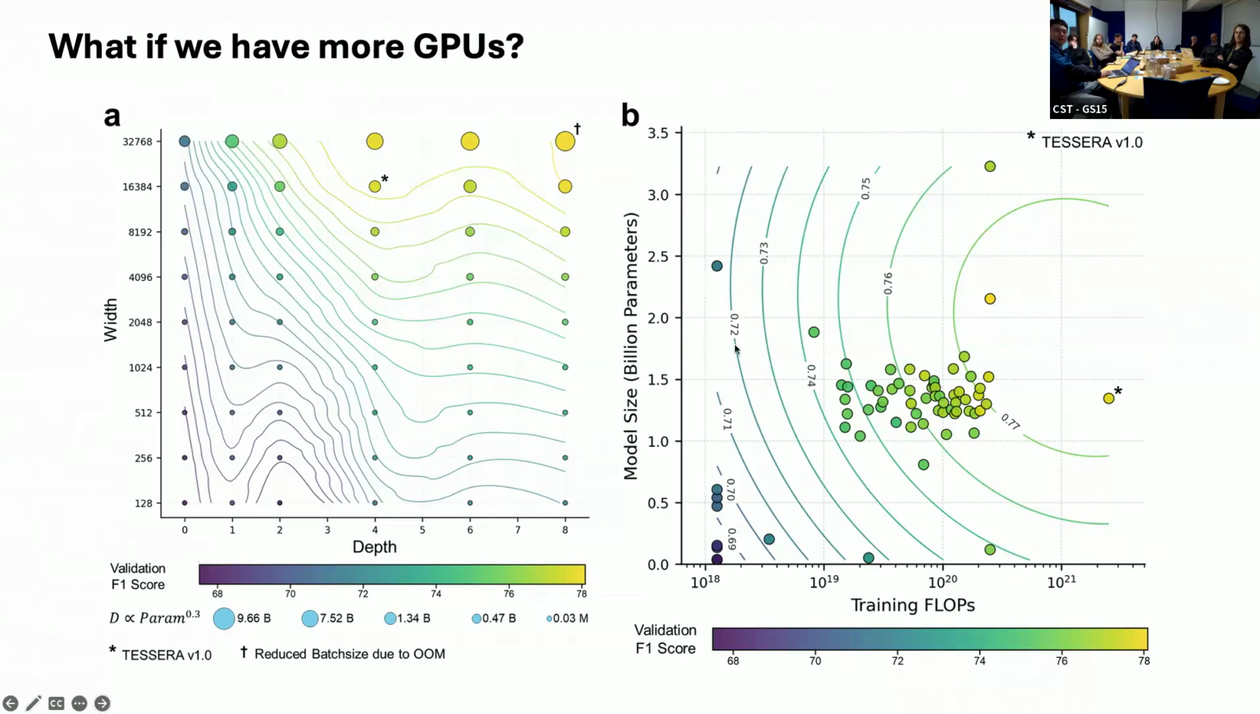And for figure B, this is another test. The x-axis is the training FLOPs. You can just perceive it as how long it trains. So you can just ignore these FLOPs. You can just perceive it as, let's say, training time.